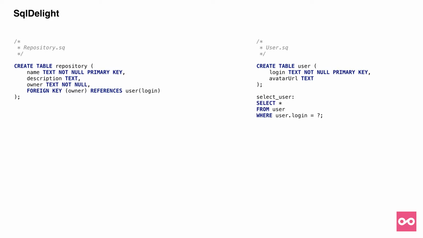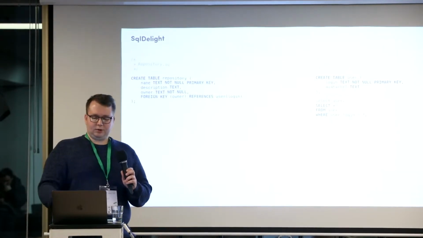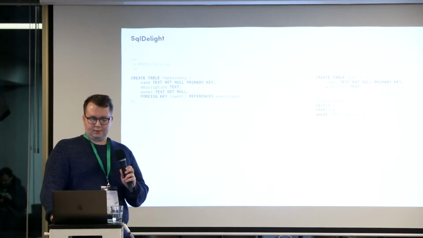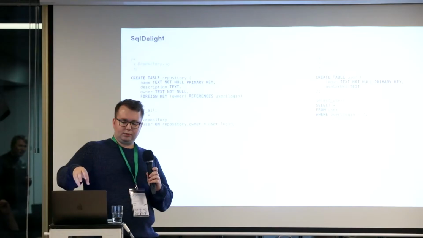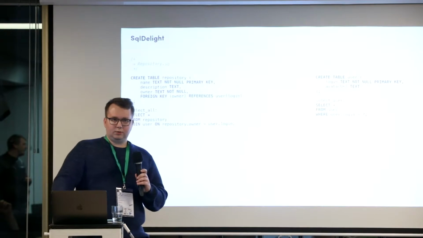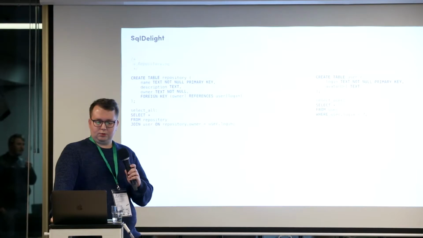The syntax here, as you see, select user two dots, is declaring the query, and SQLDelight will use that to generate the code for us eventually. We'll see it in further slides. I can do the same for repositories. So this is the selection, and as you see here, I have to do a join. So I actually have to query two tables and do a little bit of extra work to query my list of repositories.